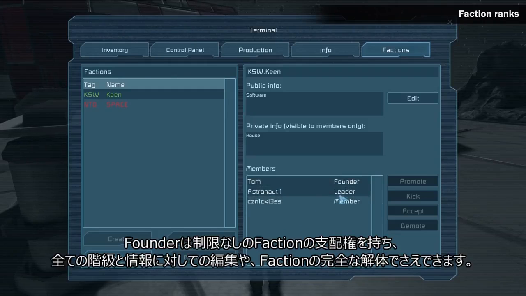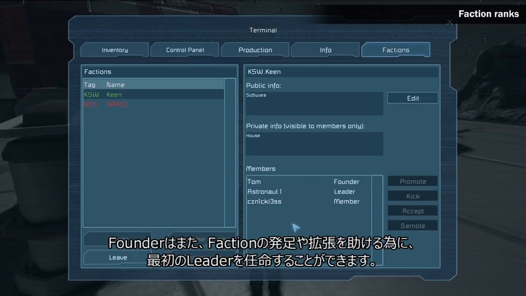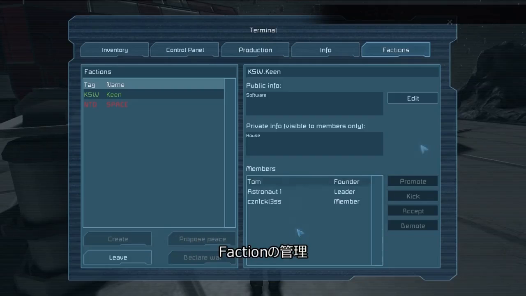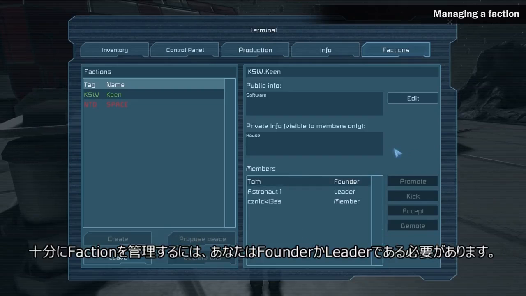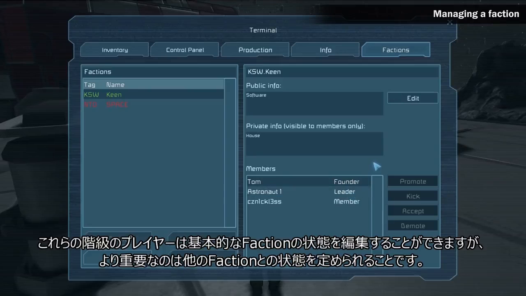Founder has unlimited access over the faction, including all rank and info edits, and even dismiss of the whole faction. The founder also promotes the first leader that can help him to build and expand the faction. Managing a faction. To fully manage a faction, you need to be rank founder or leader. The player with this rank can edit basic faction stats, but more important, set conditions with other factions.